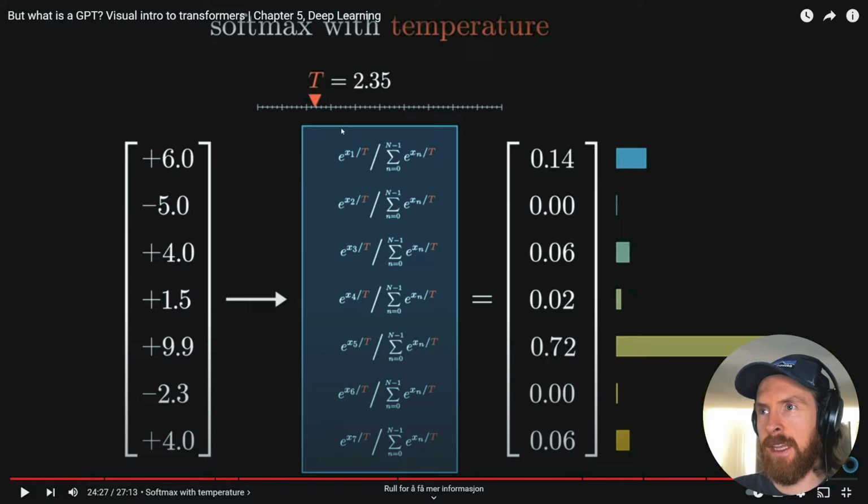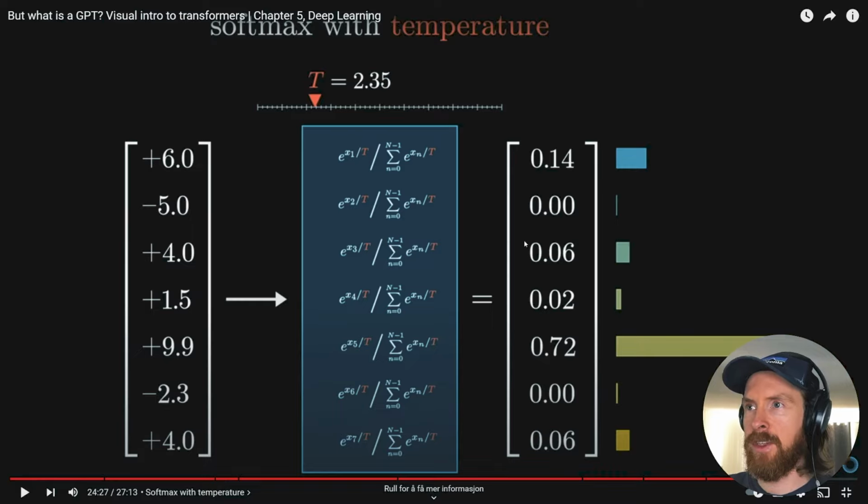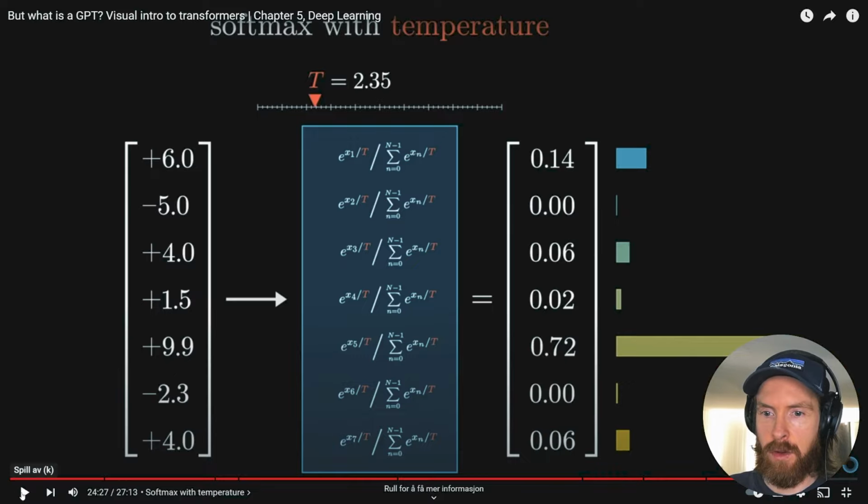Yeah, so you can see here when he increases the temperature, the probability of something being selected is more spread out. But when we decrease the temperature, the bigger ones are always going to be selected, right?